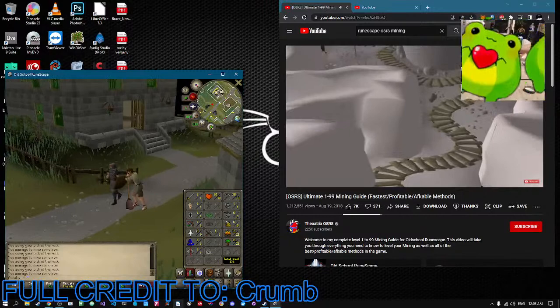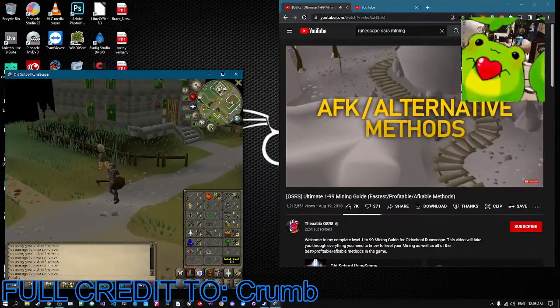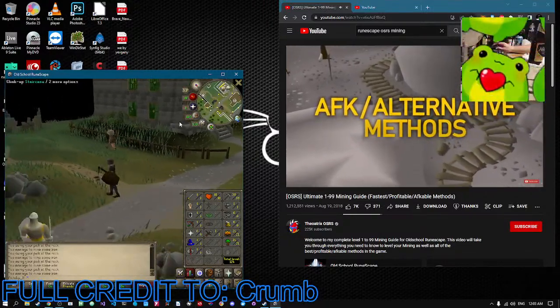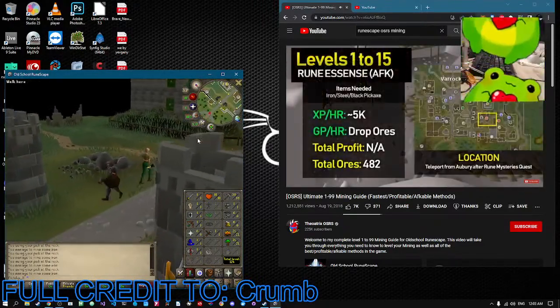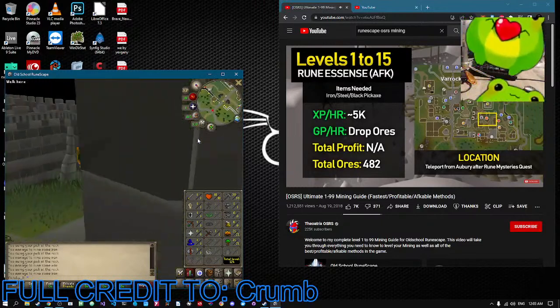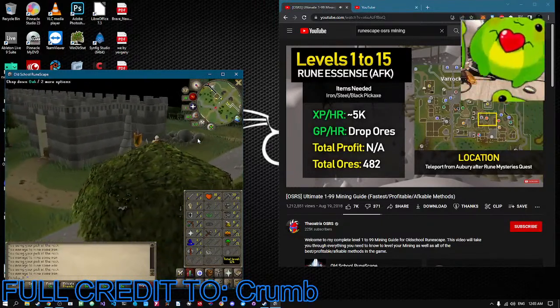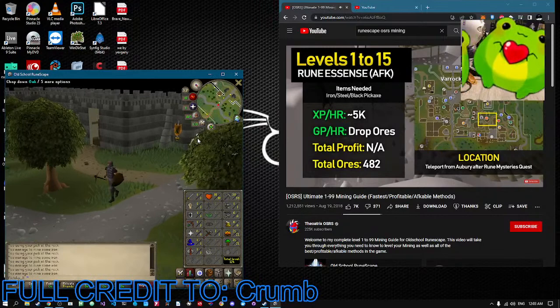Now I'd like to go into the AFK and alternative methods to 99 mining. As a really low level player, there's actually an AFK method that's available to you. After you do Rune Mysteries, you can start mining Rune Essence, and they give really low XP each, but it only requires level 1 mining.